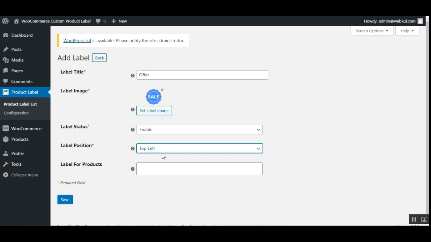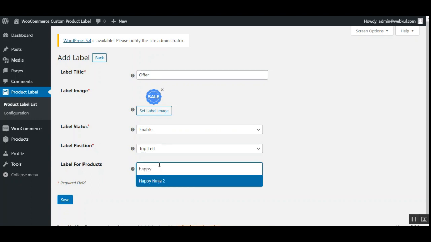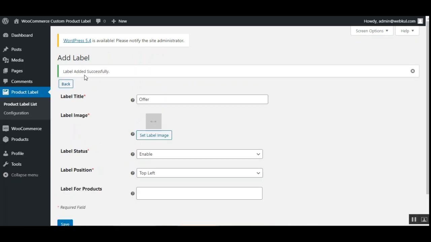And lastly, what we need to do is choose the products for which we need to set the label. So I can go ahead and type in the name of the product for which I want to apply the custom product label. Let me type in Happy. I have this product Happy Ninja 2, and now I'll tap the save button so as to save this particular product label. And you can see that the label has been edited successfully.